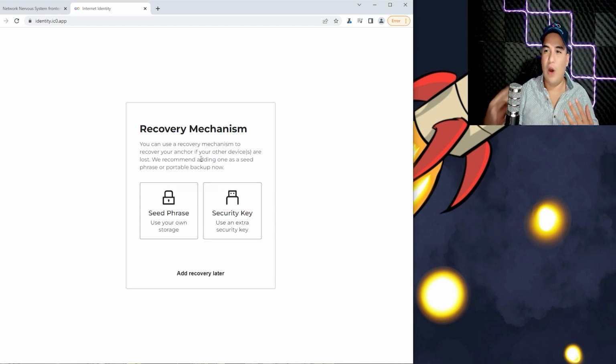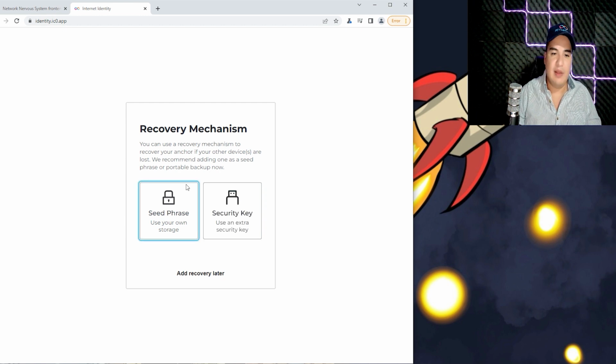It's gonna give you two options: a seed phrase, which is a combination of words that you have to save in a secure spot. This is basically your password for your internet identity, or a security key, which is a YubiKey that you buy specifically for the security of your ICP. I would suggest if you have very large amounts of ICP that you purchase one of these. I'm going to click seed phrase as it's the easiest option and I don't have to buy anything.